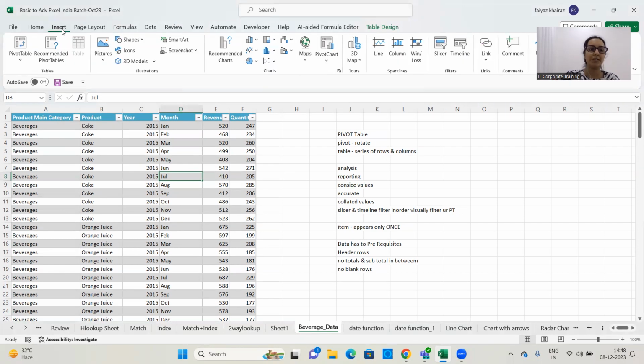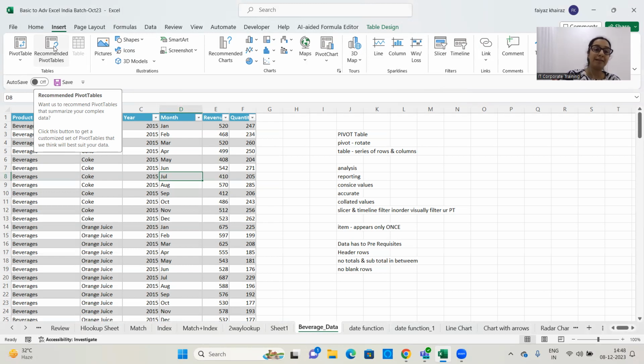The other option is you go to insert and you can click on pivot table. One important option which we did not speak about is recommended pivot table. Recommended pivot tables are recommendations given by Excel in order to create a pivot table based on your data. After surveying and studying your data, Excel gives certain suggestions in order to convert your data into a pivot table.